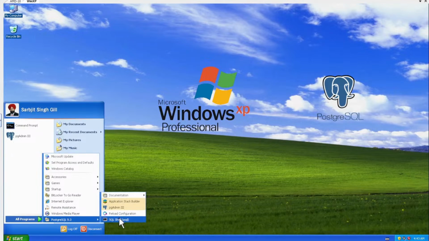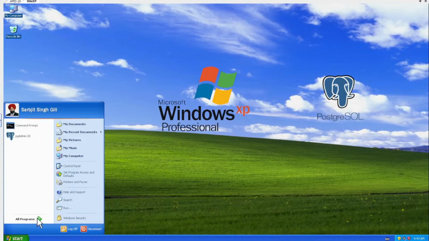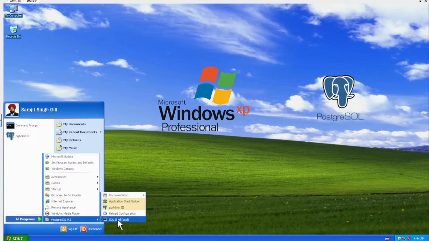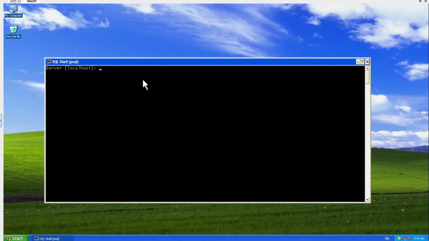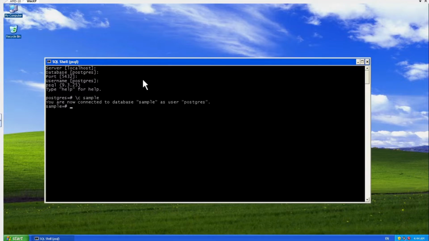Command line is SQL shell, that is better. You can use a simple command window, or you can use a specific SQL shell, right? So SQL shell will connect to the local database, local instance, and from there we will connect to the sample database. Now we are connected to the sample database. We are using the super user ID, Postgres anyways, right? So that should be fine.